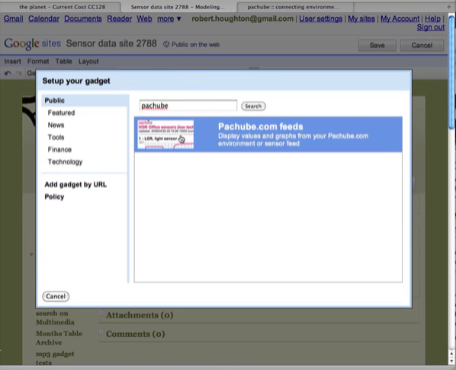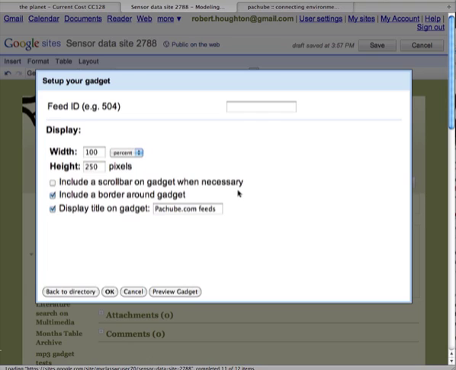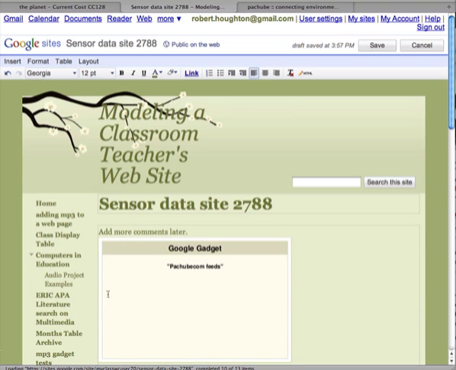And lo and behold, there is one, so I'm going to double click on it to select it. Things look like this is what I want, so I'm clicking Select one more time, and then I'm going to put in the number. That's all it asks for, the feed ID. What's the number of the sensor? And I'm going to click OK.